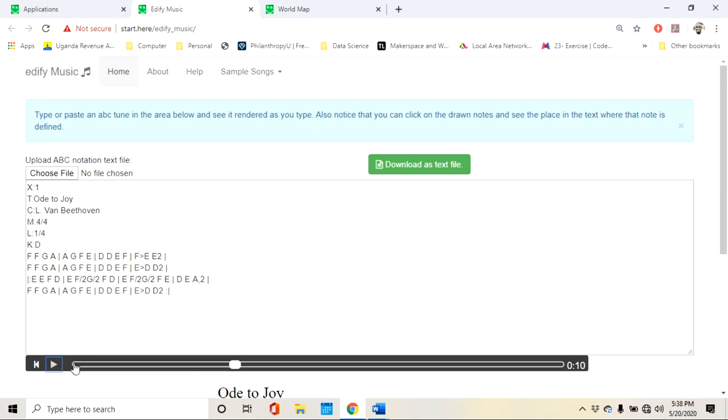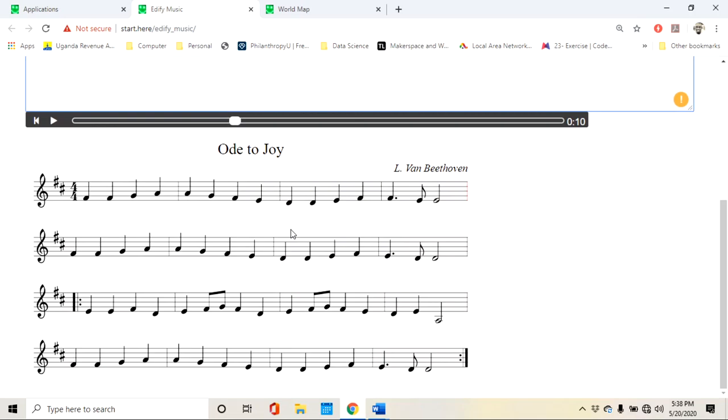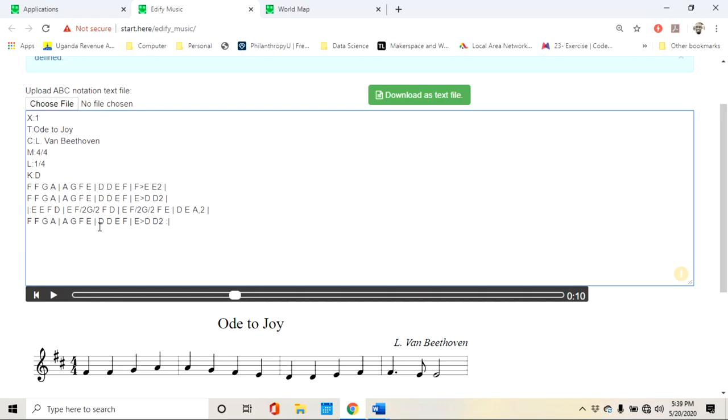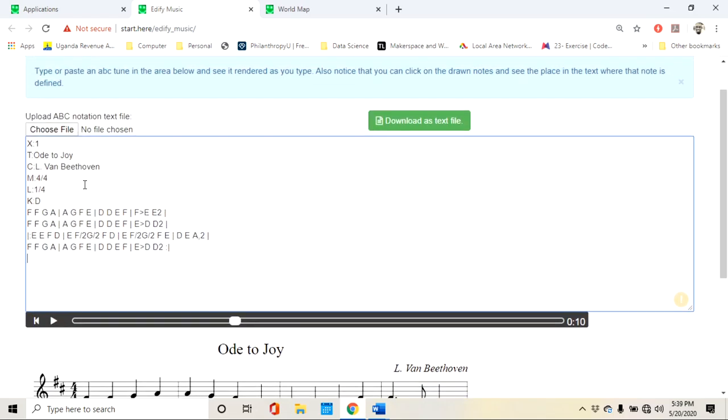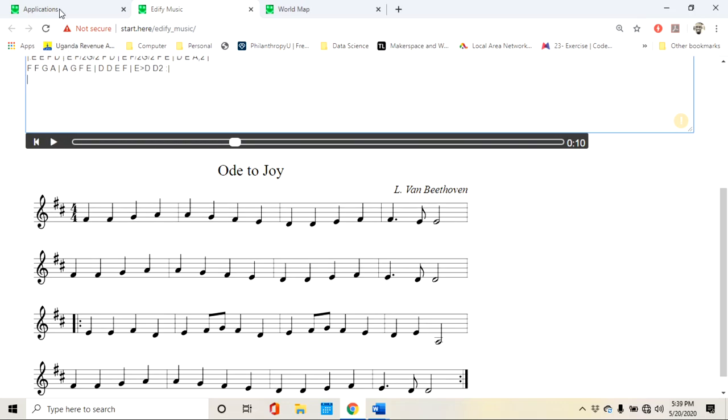Okay, it has sample songs here if you want to play them, and this is the same song that was playing. Don't really know what these things mean, but I suppose it is the same. They are the same keys that are written up here. So if you know how to read this, I think you can make a beautiful song out of it.